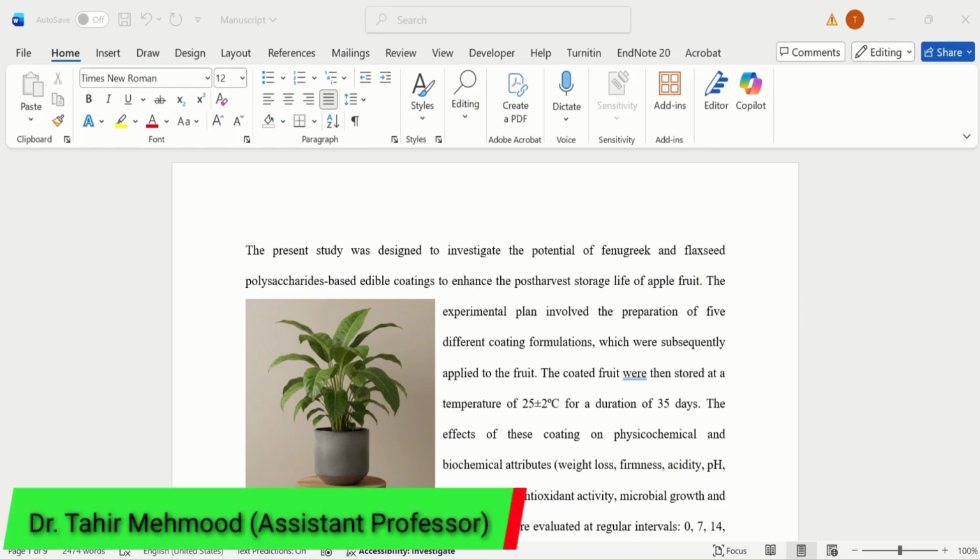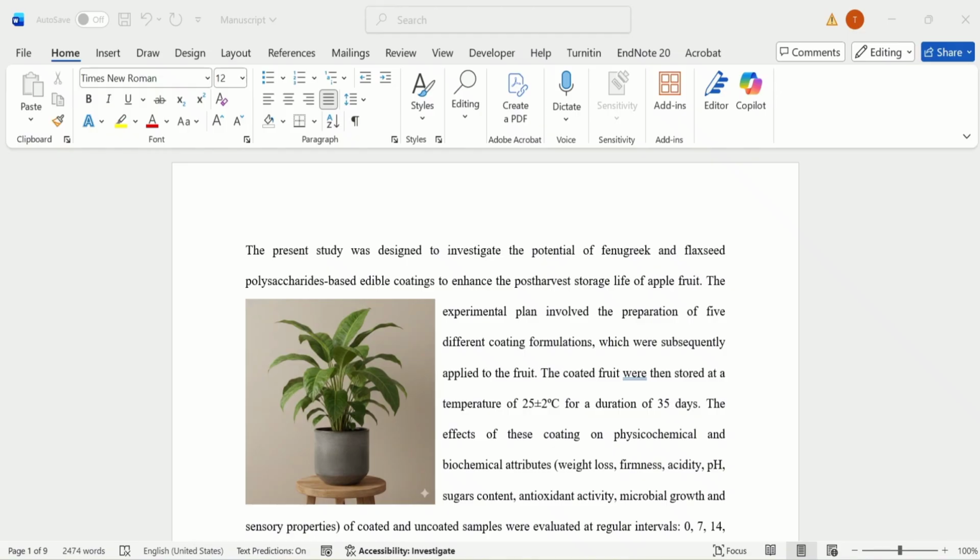In this video, you will learn how to lock image and text position in Microsoft Word. Currently, you can see here I have inserted an image in Microsoft Word document, and if I change the position of this text, the position of this image will remain the same.